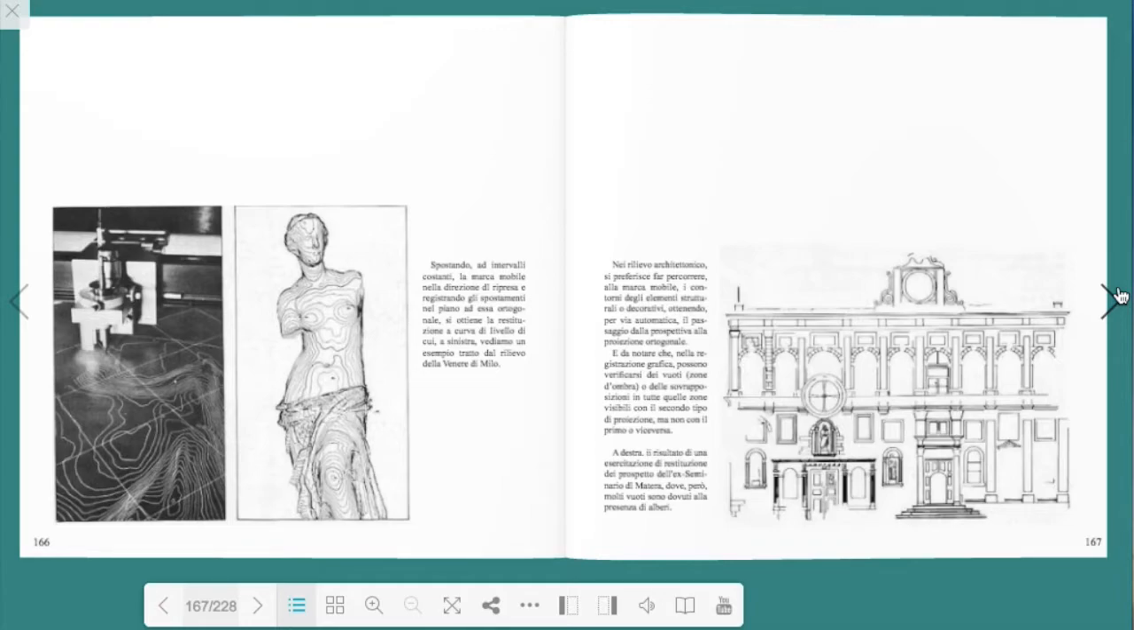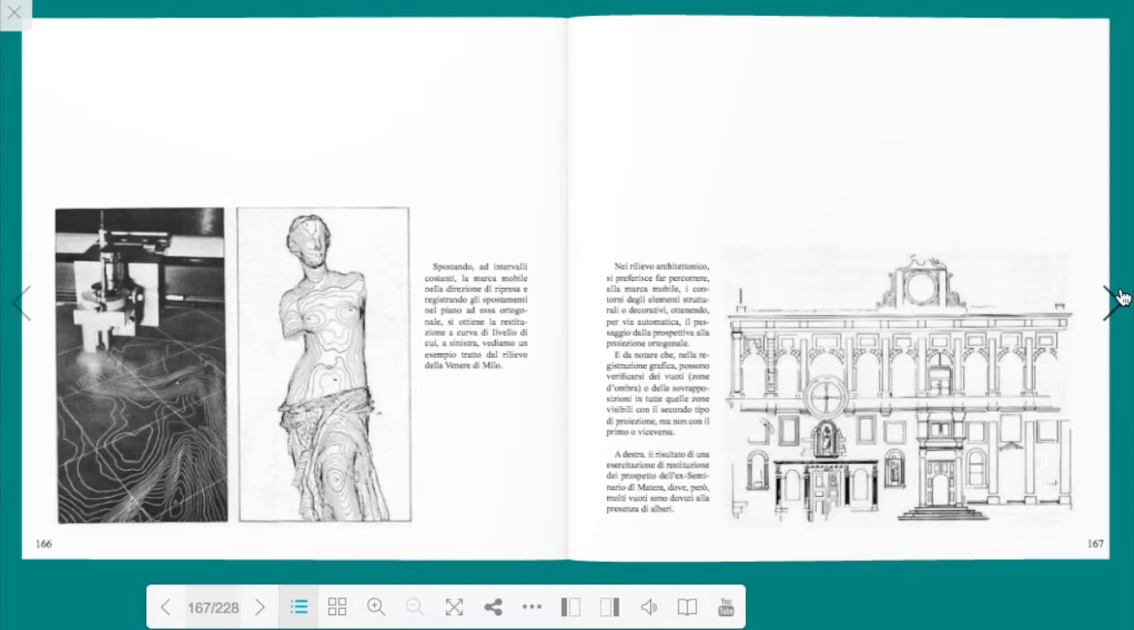Page 167. In the architectural survey, it is preferred to let the mobile mark travel the contours of the structural or decorative elements, obtaining, automatically, the passage from perspective to orthogonal projection. It should be noted that, in the graphic recording, voids, gray areas, or overlaps can occur in all those areas visible with the second type of projection, but not with the first, or vice versa. To the right, the result of a restitution exercise of the elevation of the ex-seminary of Matera, where, however, many gaps are due to the presence of trees.